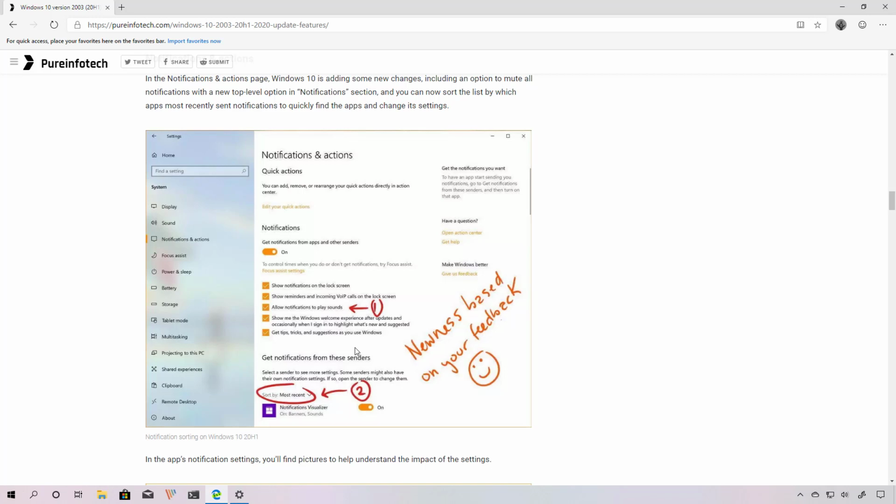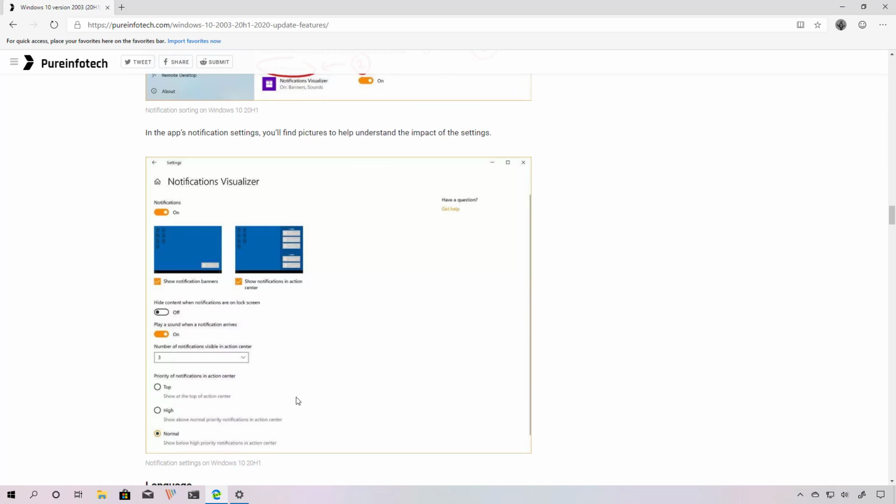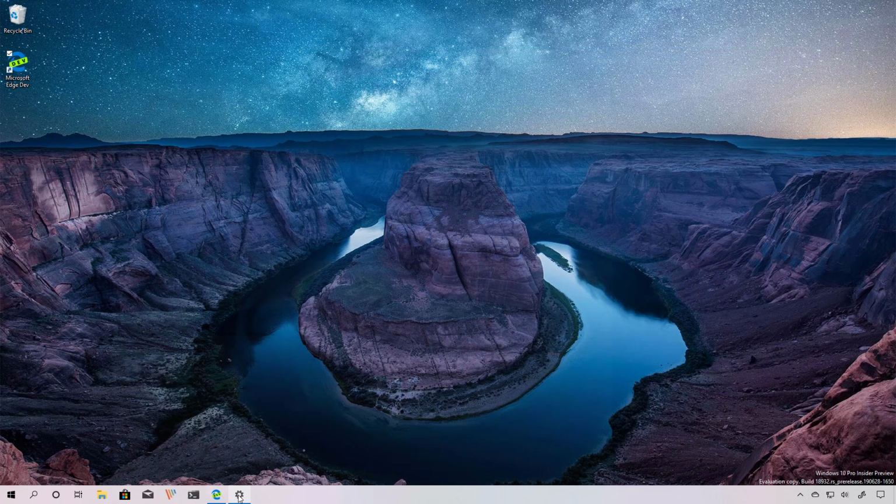And right now, you have new options to mute all notification sounds by clearing this option. And also there is a new drop-down menu that allows you to sort the list of applications by the ones that recently sent notifications, so you can quickly find the apps that you want to change the settings. In addition, selecting one of the apps, when you open the notifications page, you will see pictures to help you to better understand the impact of the current settings.